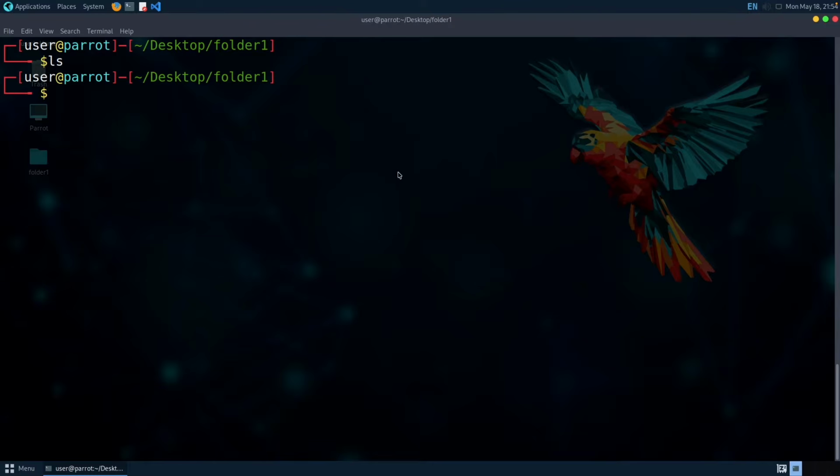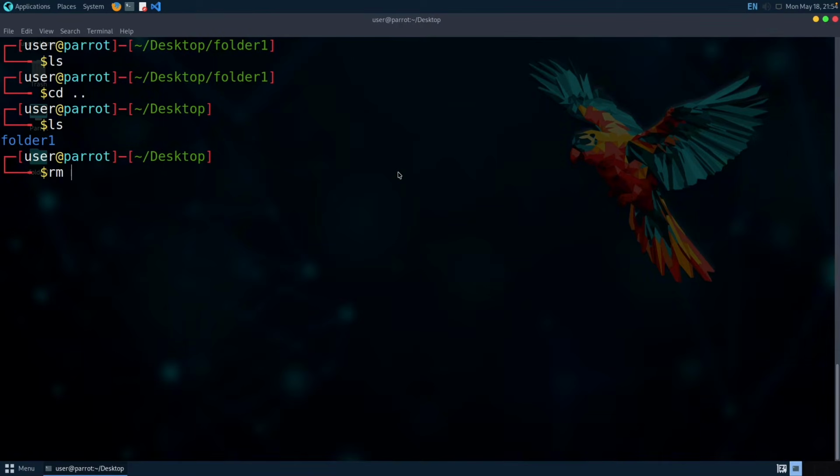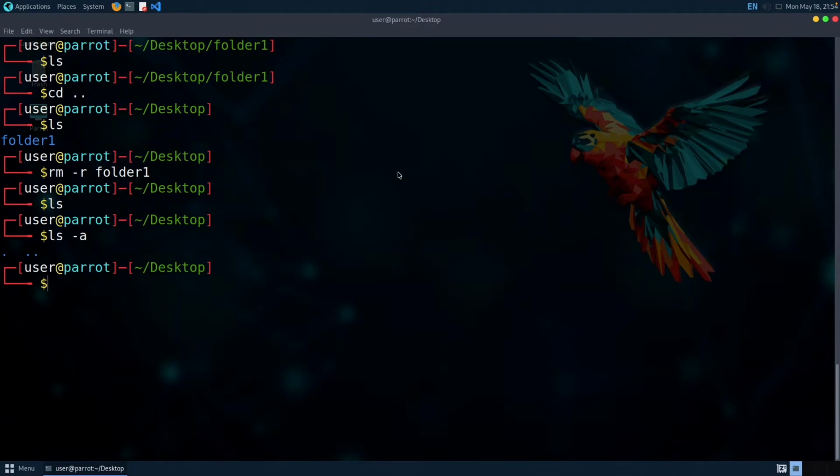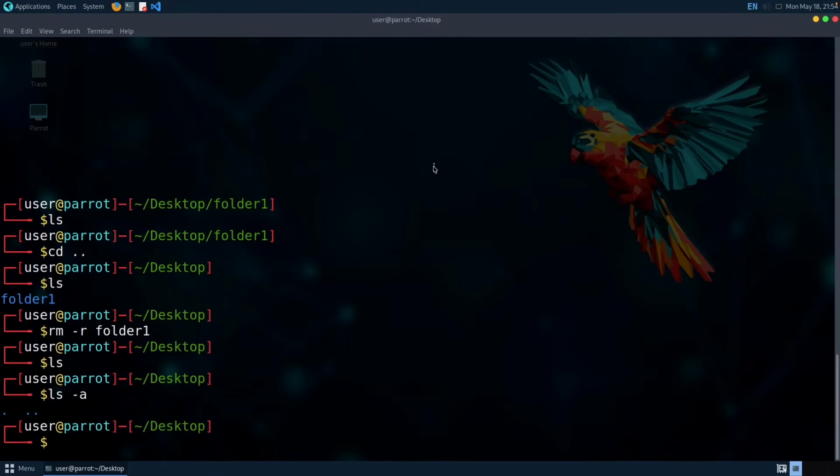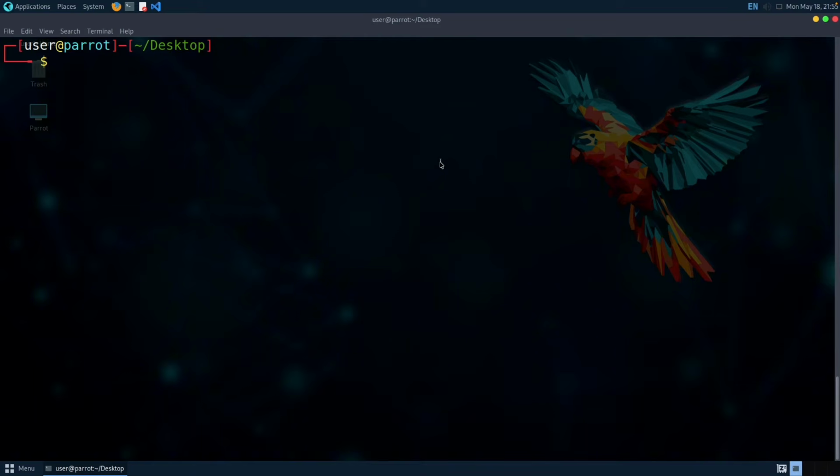So go ahead and pause the video and go back a directory and delete folder 1. Have you done that? Okay, great. So let's type cd .. Let's type in ls. So we got folder 1. Let's remove folder 1. And there we go. Folder 1 has now been deleted, as you can see. So that's just the basics of the command line.